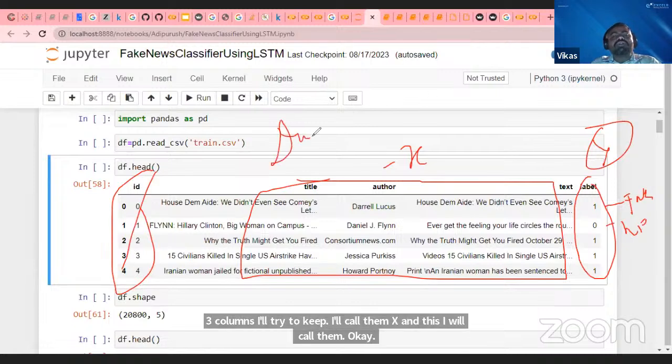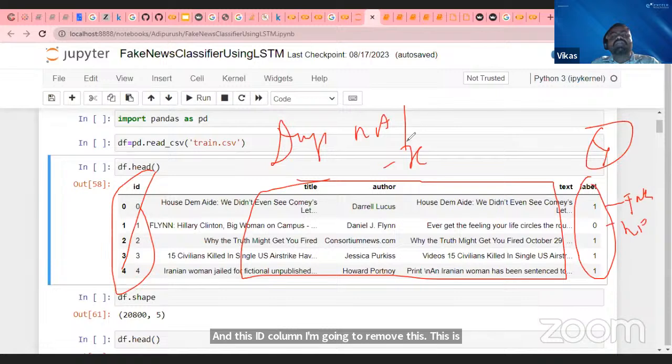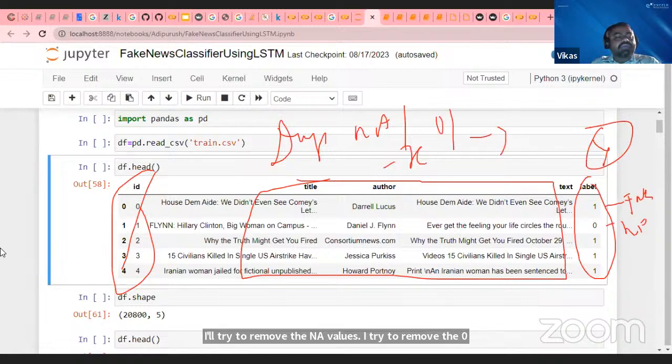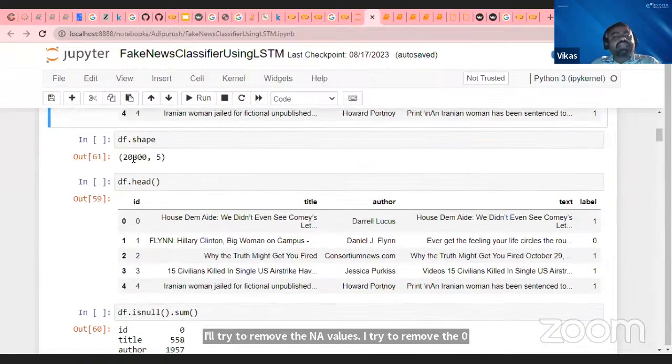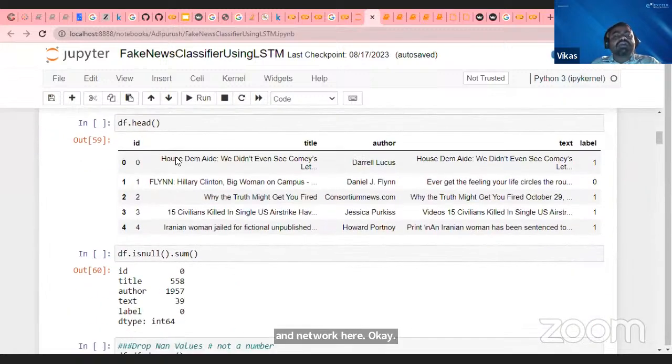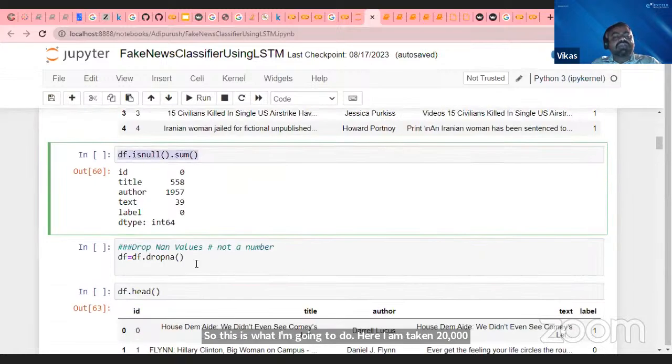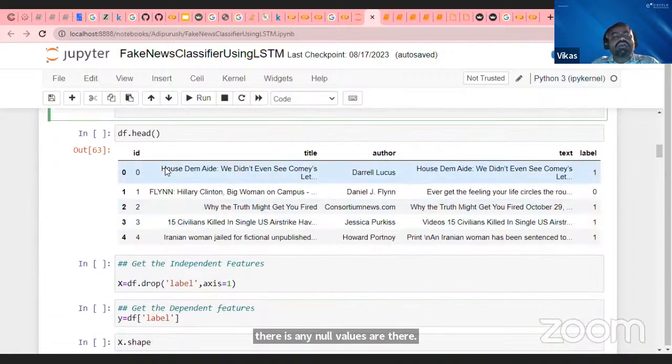Then I'll try to remove the duplicates, the NA values, and the 0 values, guys. And then I will build my own recurrent neural network here. Okay. So this is what I'm going to do. See here, I have taken 20,000 plus records. Then, guys, I'm checking whether there are any null values. If null values are there, I'll drop them with df.dropna, and the null values are removed. Then I will remove this ID column as well.